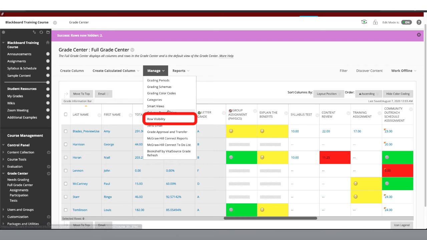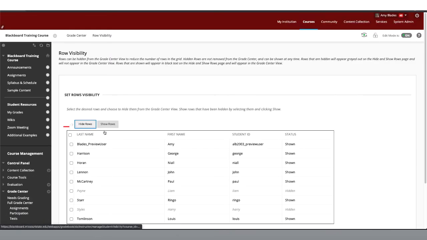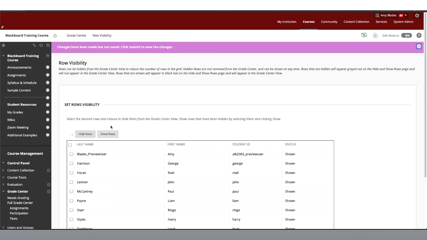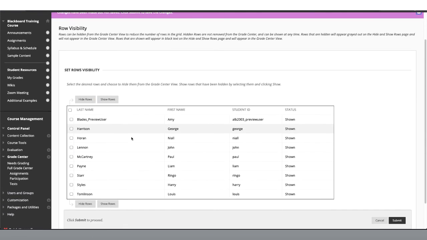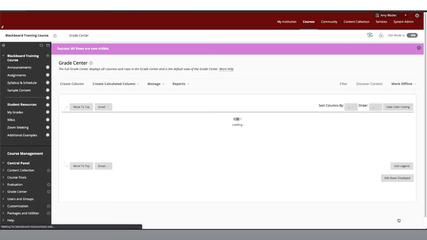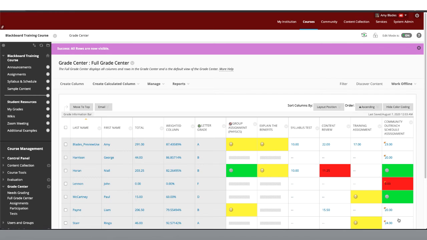Returning to Row Visibility, select all the rows. Next, click on the Show Rows button. All student names will no longer be grayed out. Clicking Submit will remove the filtered view of the Grade Center and restore it to the default.